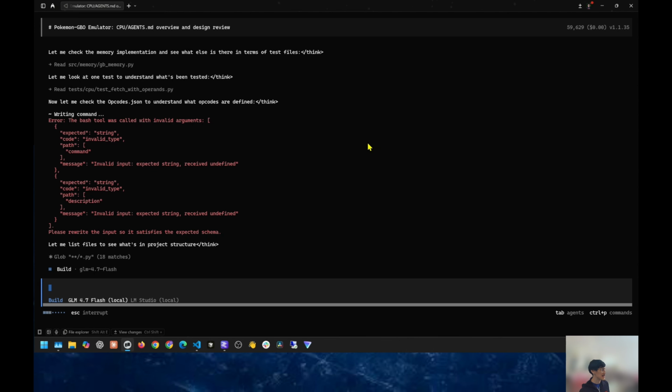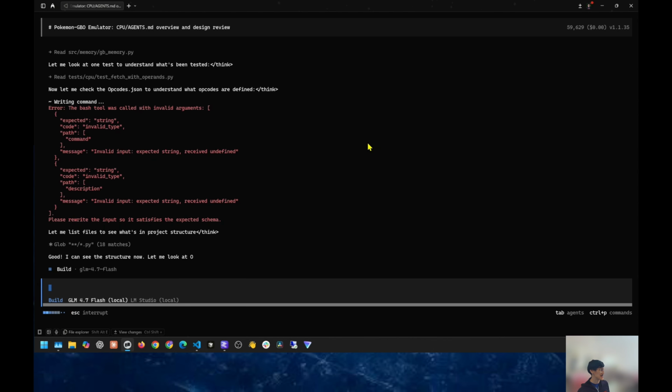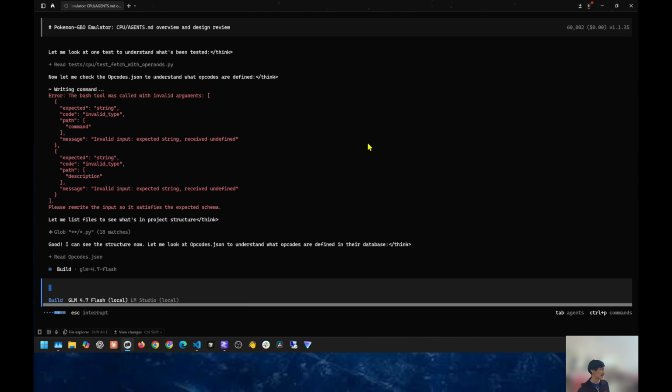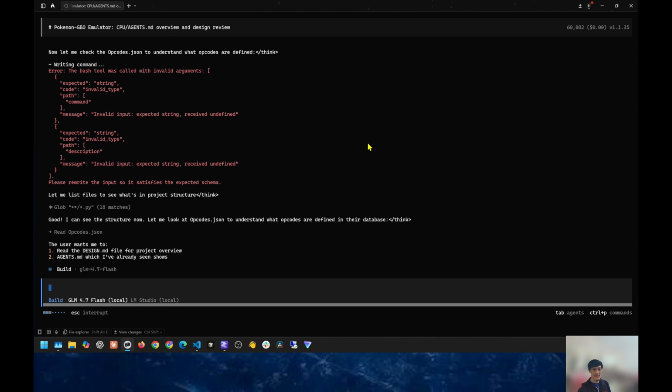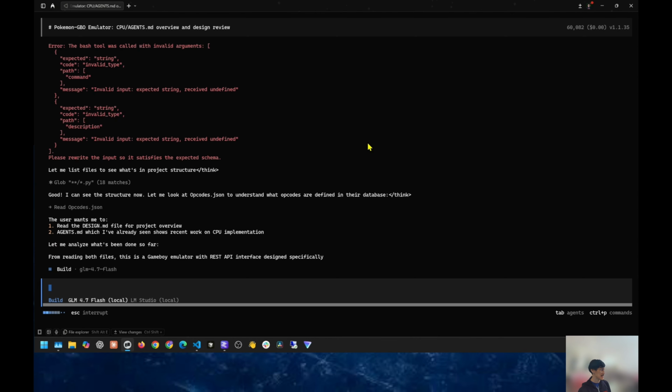Okay, so here we go. We already have an error. It's some sort of tool call that did not end well. Okay, so it's reading the entire project. We'll just let it do that for now. And it looks like it's kind of struggling with opcodes.json because it's big.